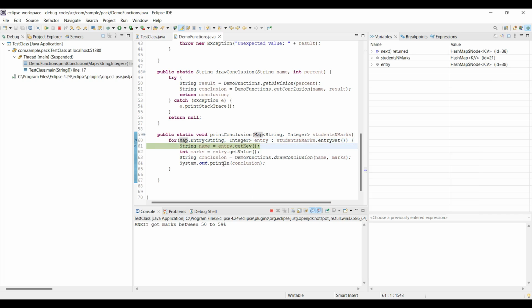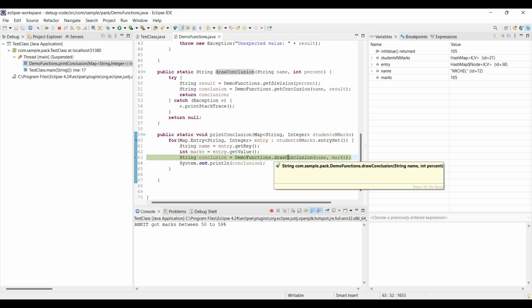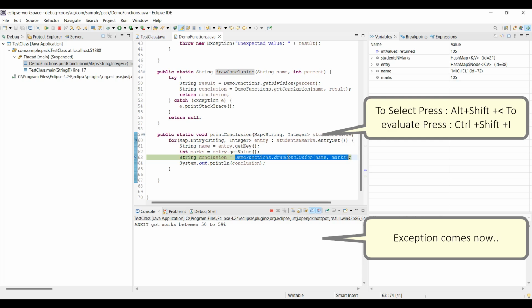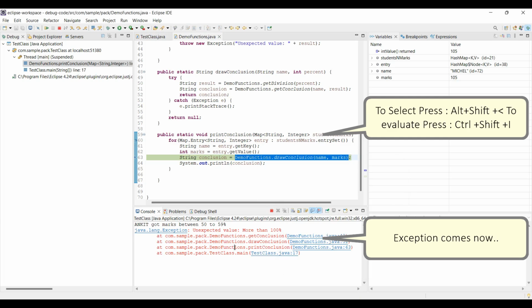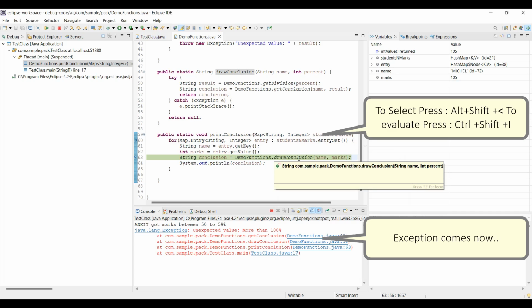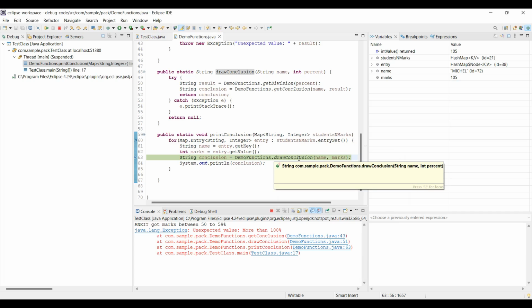Now, let's see what is there in entry. Michael equal to 105. See here, Michael and marks equal to 105. Okay, and now understand whether it works or not for Michael. Alt Shift left key, Control Shift I, and here the exception is coming. So we need to debug inside. Let's go, okay, and go by F5.